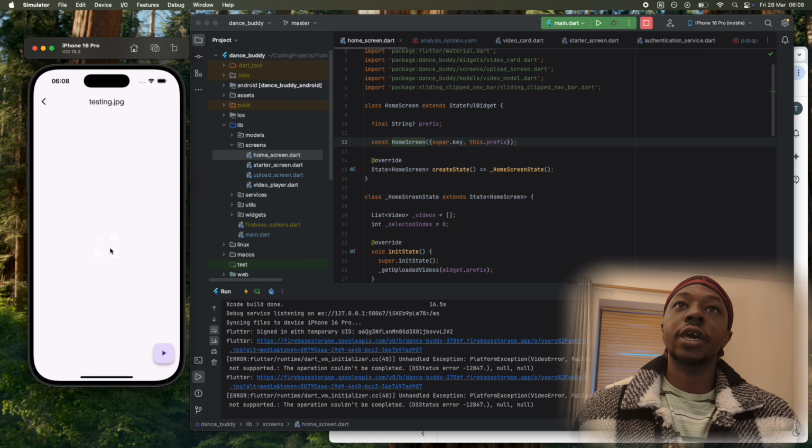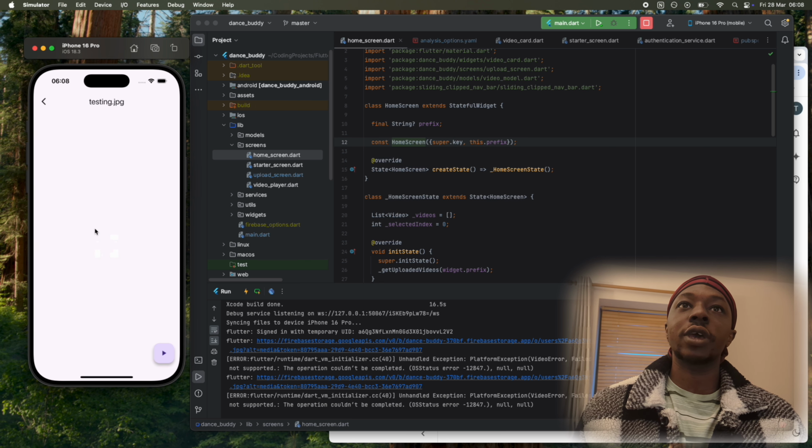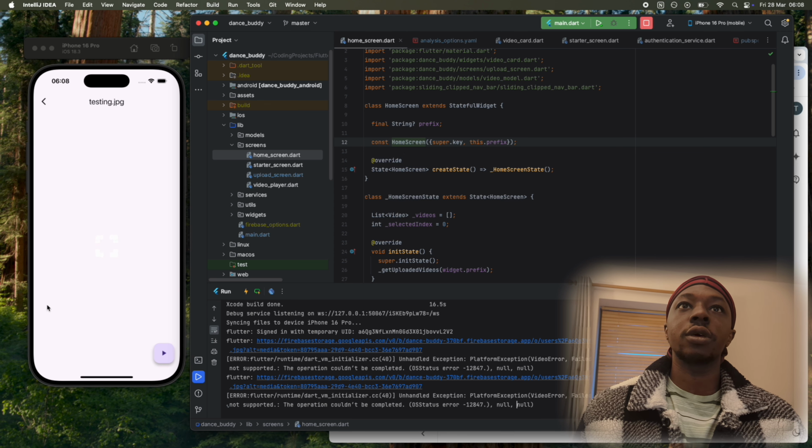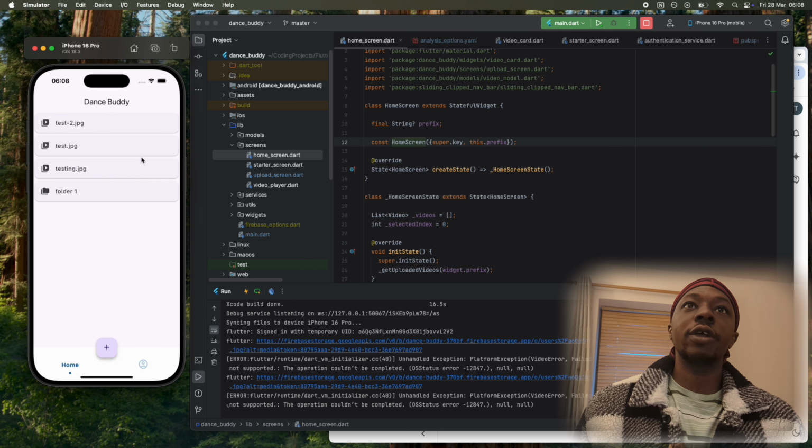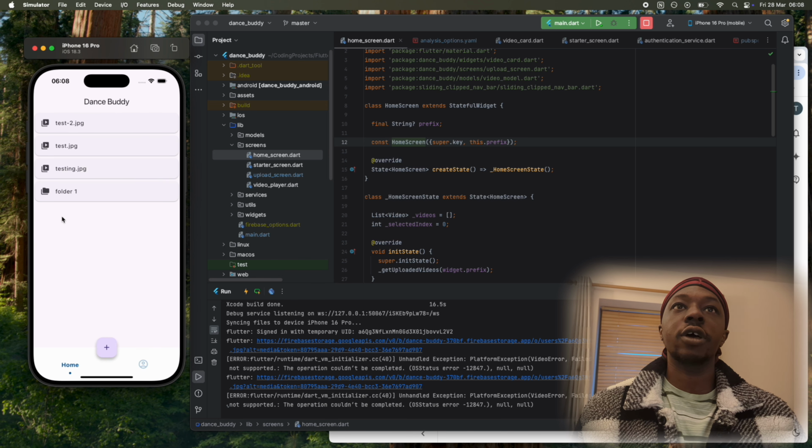So I have a filter. But yeah, you can see this animation of it loading, trying to get the video slash image, and I get an error because it's not supported, which is whatever. So going back, that's what I had previously, and now I also have a folder, right?